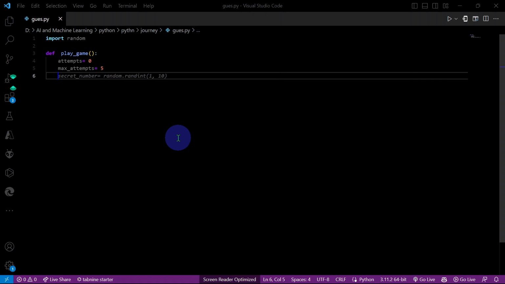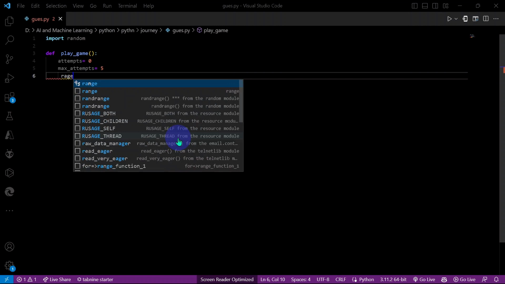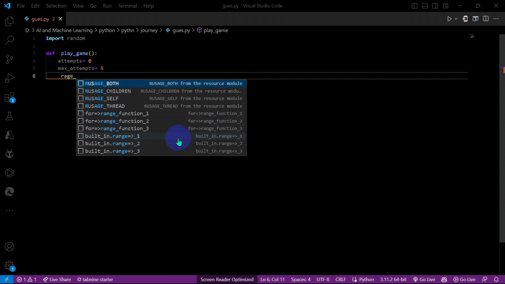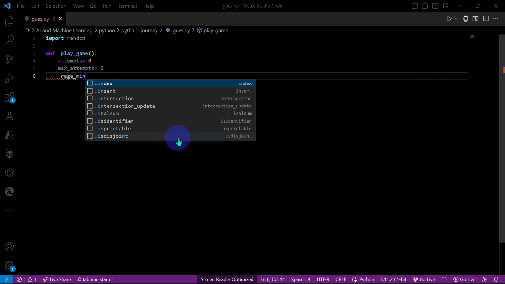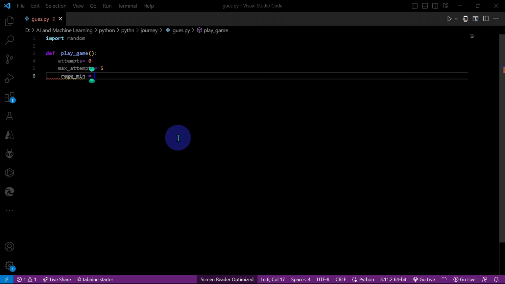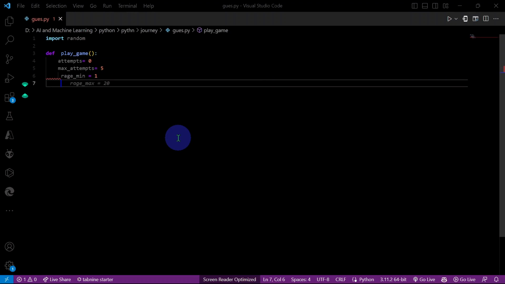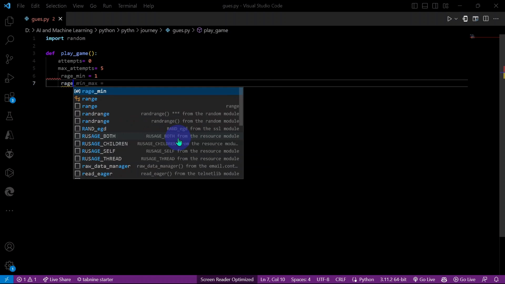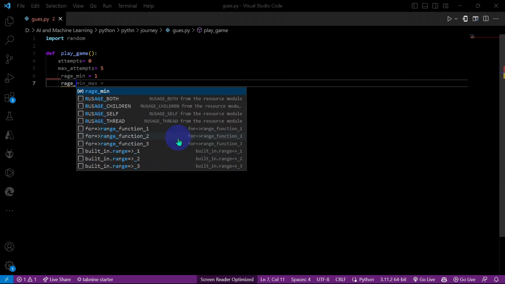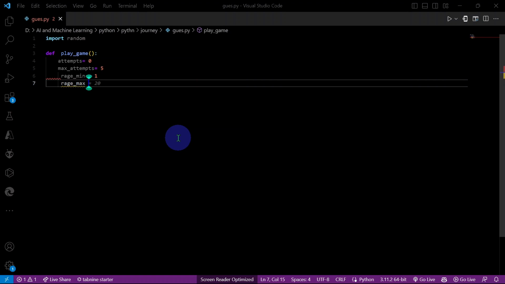We shall have our minimum attempts, the range. We shall have the range selecting from 1 up to 100. So we shall also define them here as range. We shall have minimum range and maximum range. So the first one defined is the minimum range, which will equal 1. And we shall go ahead and define a maximum range as range_max, which will equal 100.